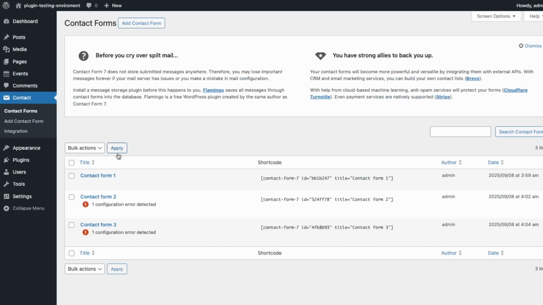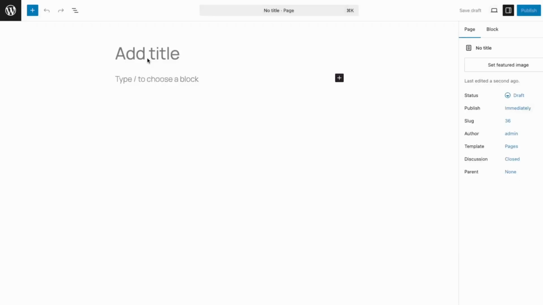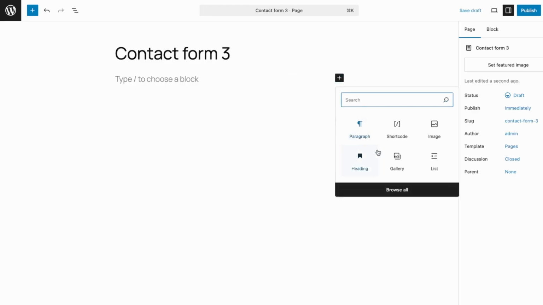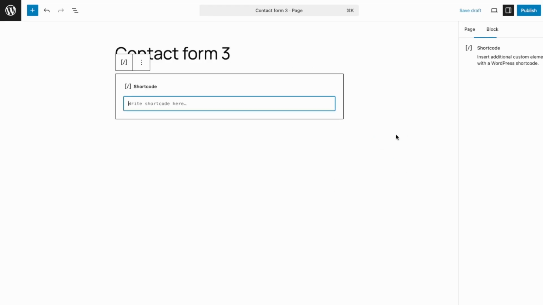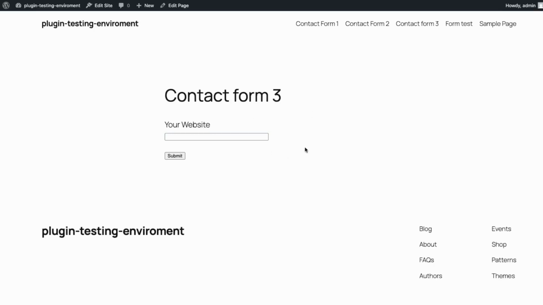Okay, and then we need to add in the link for the third form. So go to contact forms and we'll copy that last step here, and then go back to add page, and then this will be contact form 3. And then I'll add in the shortcode. Okay, and publish this and view page. Awesome.